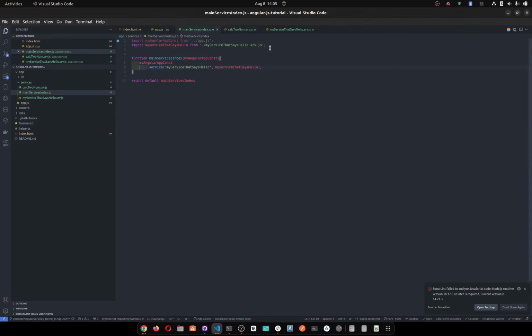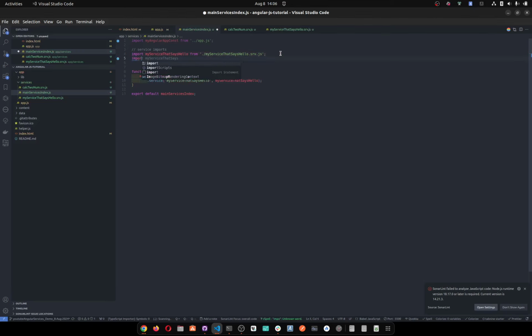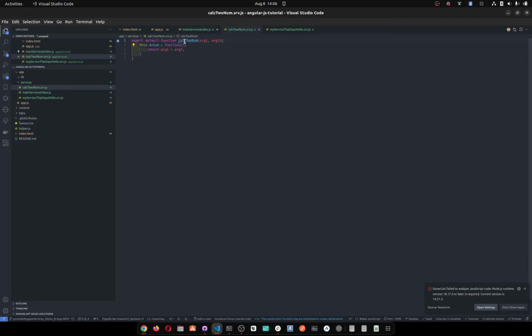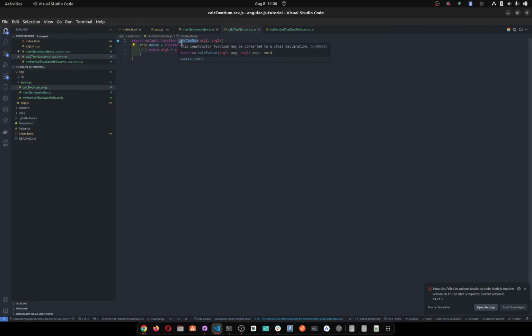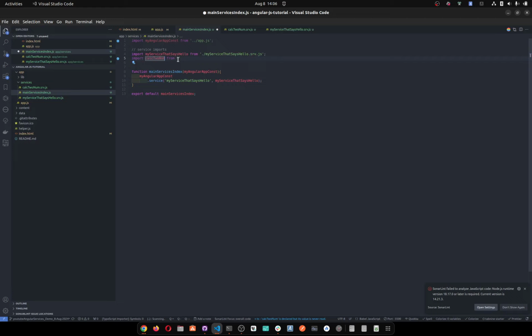Okay, so now we need to import it. Service imports, like this. So we want to import this bad boy. Whoops, wrong one. Like this, my apologies. But what is it complaining about? Oh, they just want it to be a class declaration. Well, I'm sorry, we are using functional because we're so progressive.